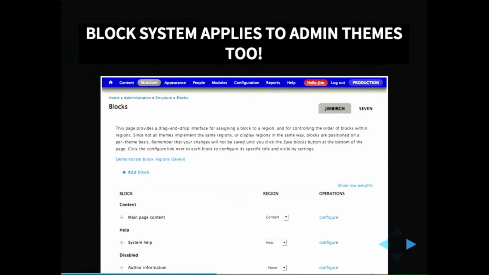When you have other themes enabled, the block system works for that theme also. So if you see the first tab right here, the Jim Birch tab, that is my front-end theme. Seven, which is my admin theme, also gets a block system. So I can apply the main page content. That's going to be my administration content. And I can add the system help, which would be help messages right above it. You could also add any block you wanted.